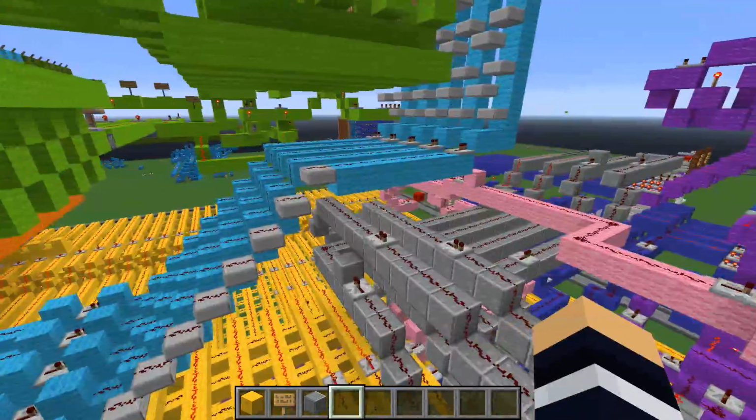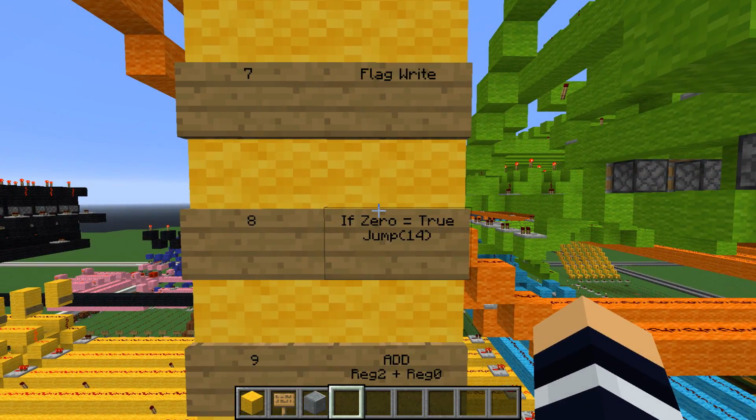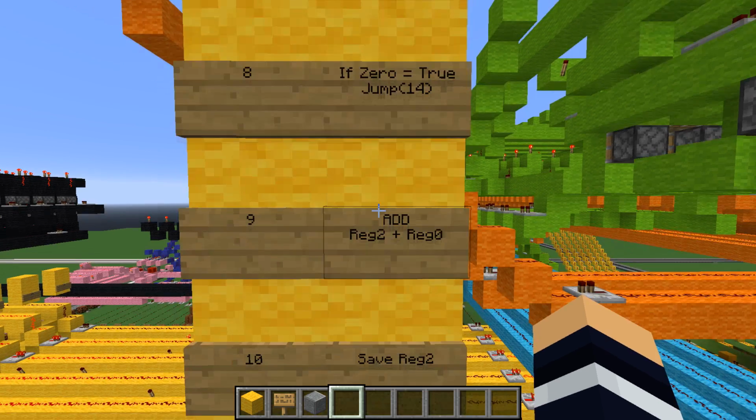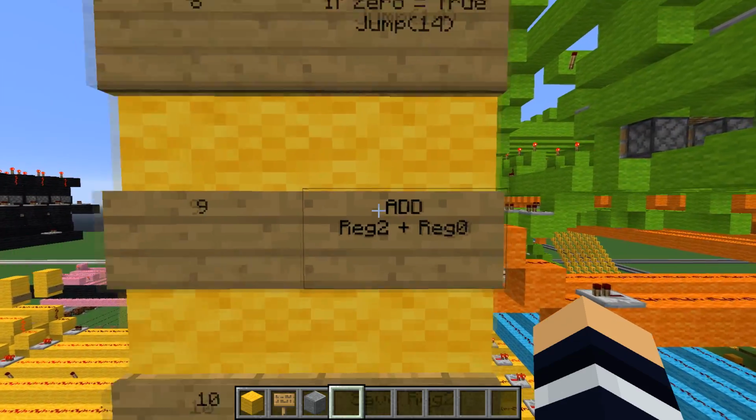So line 7 is write flag. On line 8 we have an if statement. If 0 equals true, jump to line 14. But otherwise we'll just add register 2 with register 0.